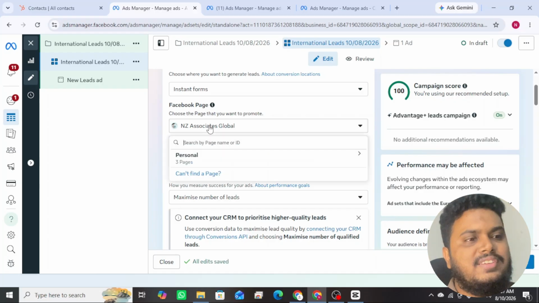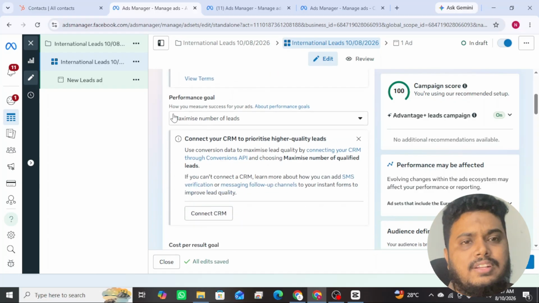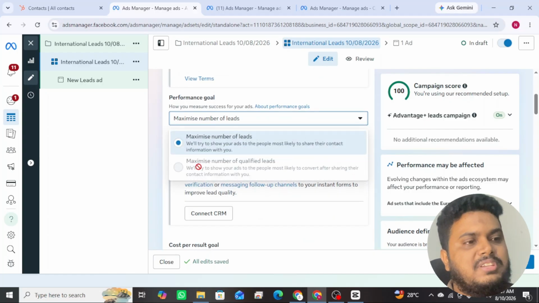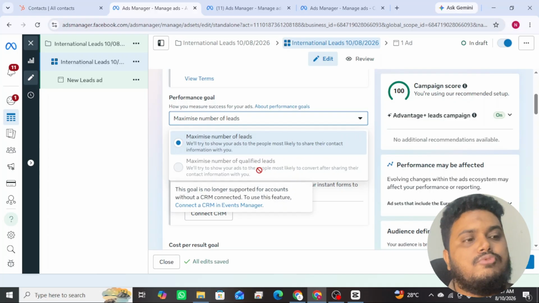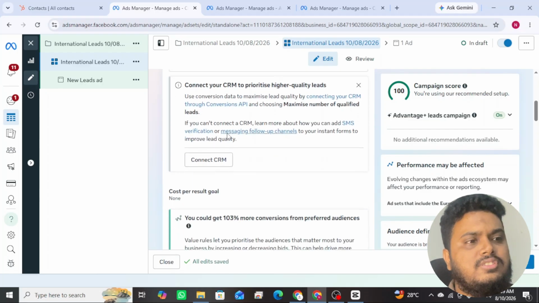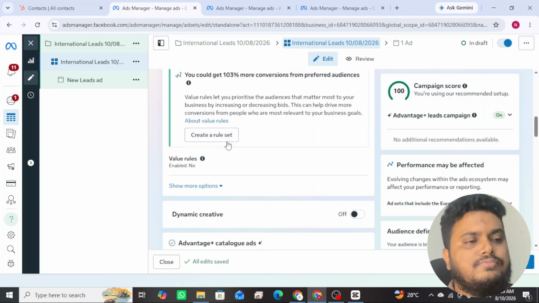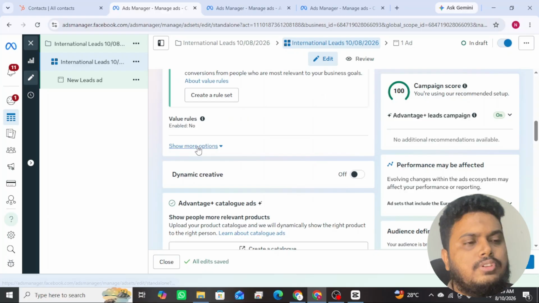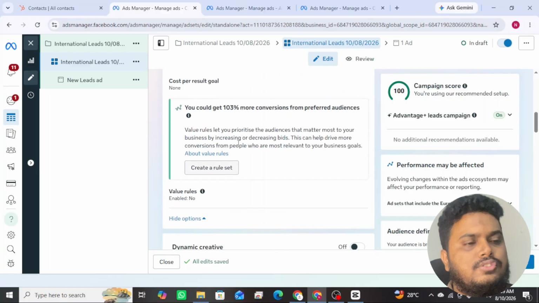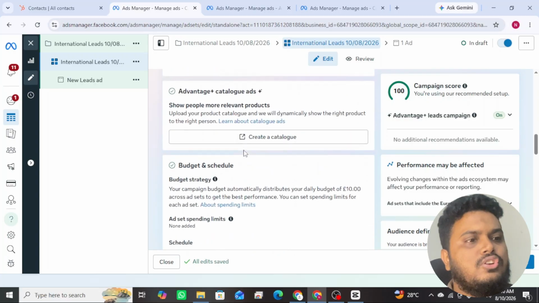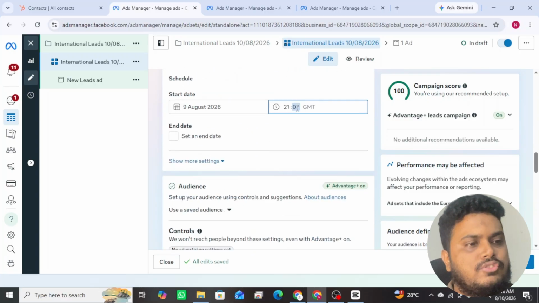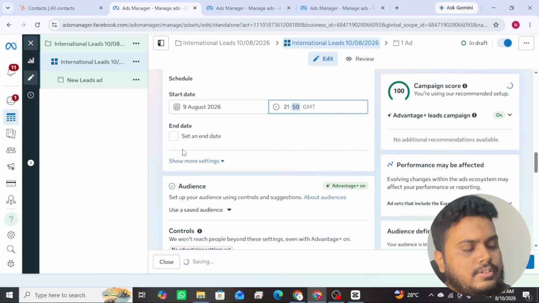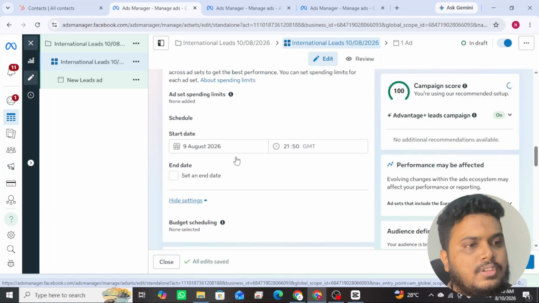Here is your performance goal. You can find two options: maximize number of leads and maximize number of quality leads. We need to select maximize number of quality leads. In the meantime, my ad manager is not showing this, but you should select maximize number of quality leads, because you need to connect your CRM also. Then scroll down and show more options. You don't need to touch anything here. Just scroll down and set up your time zone.